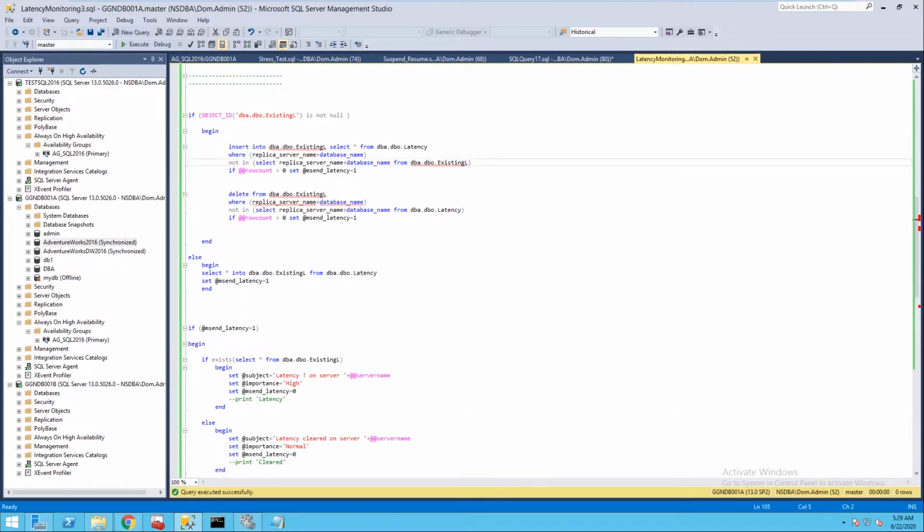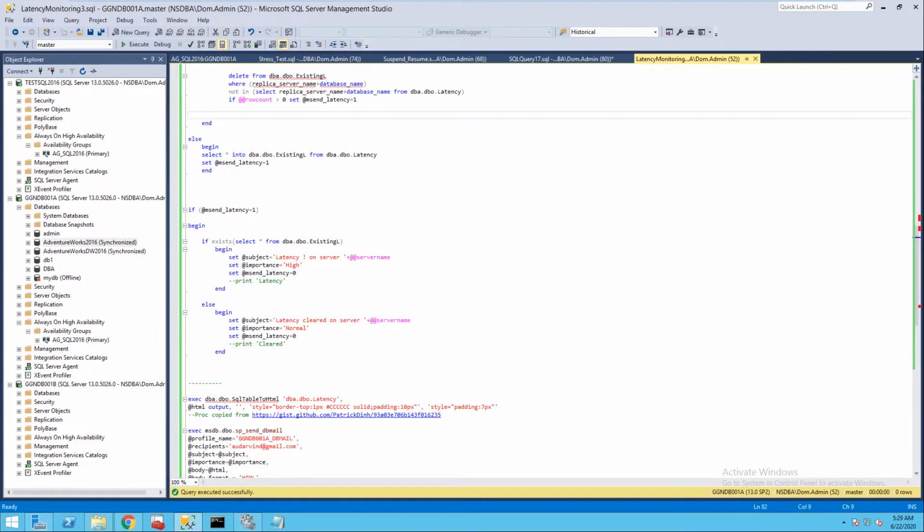First thing, I'm updating the historical table based on the current table, by checking if there is some additional record in the current table or a record has been deleted in the current table, and accordingly I'm maintaining the historical table, that is existing latency. What happens if we create some kind of latency or if the database got out of sync?